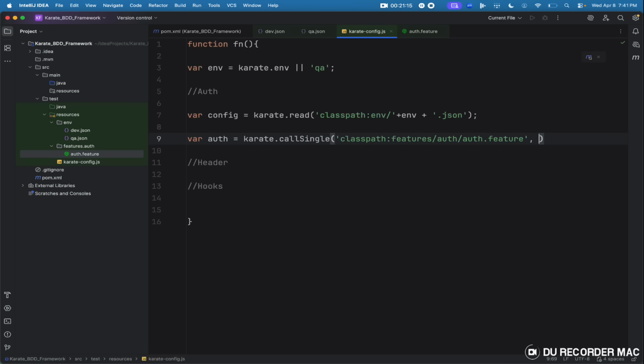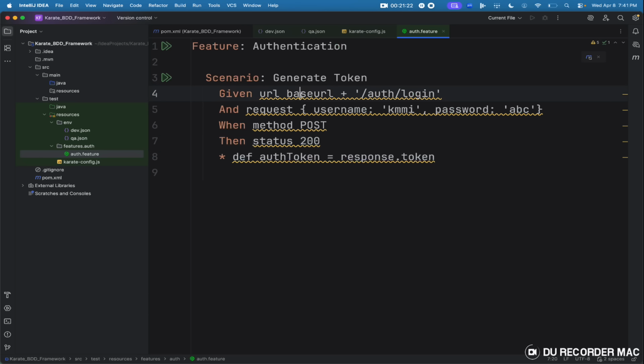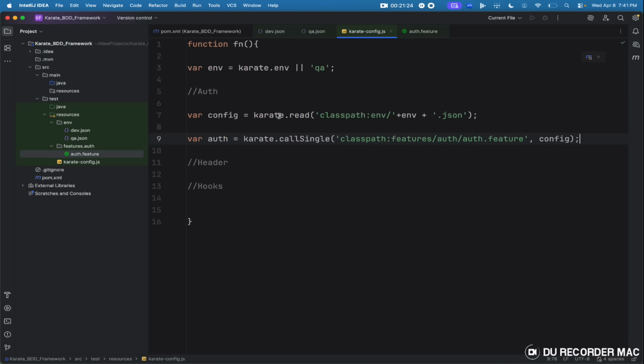For this file, what do we want to pass? We want to pass the config. Why are we passing the config? Because this auth needs a base URL. Where is the base URL stored? The base URL is stored in this config, so I am passing this config. Now auth is stored. What is my next work?